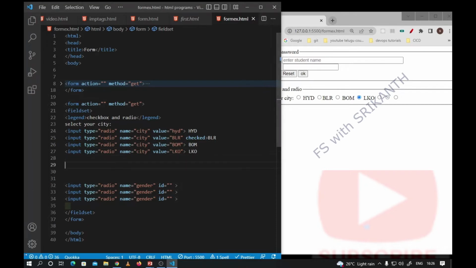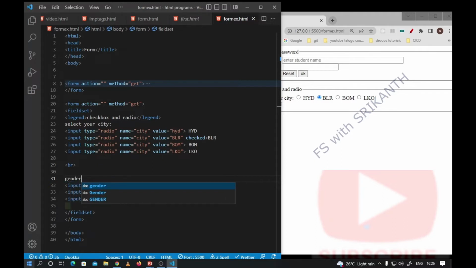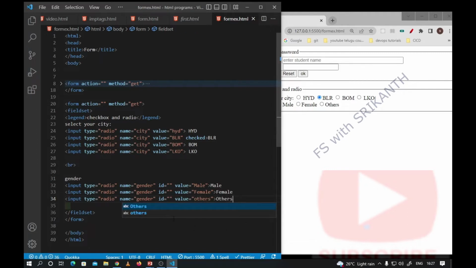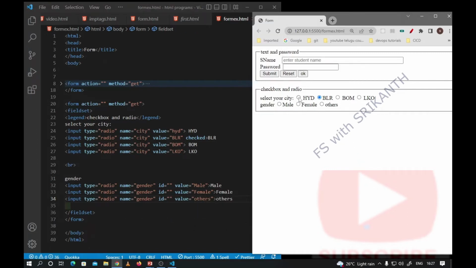So there is one more set of radio buttons we created. I am using a break tag here. Suppose the same for gender, already we placed the name gender, right? Value equals male, and again value female, and the third one value others. Now you observe, the user may select only one city, and one of male, female or other. So we are restricting the user, and from these options we collect only a single value, right? So these are radio buttons.